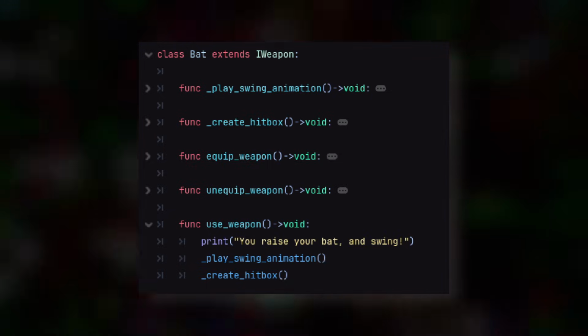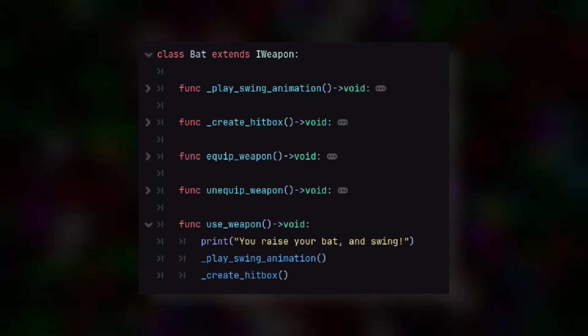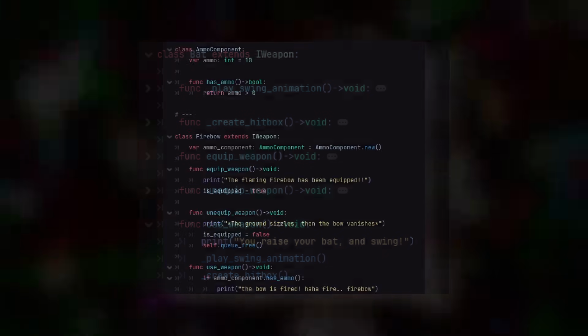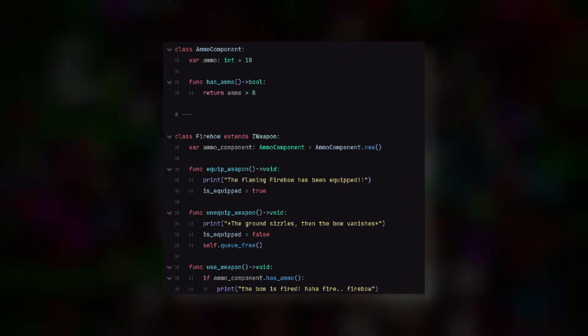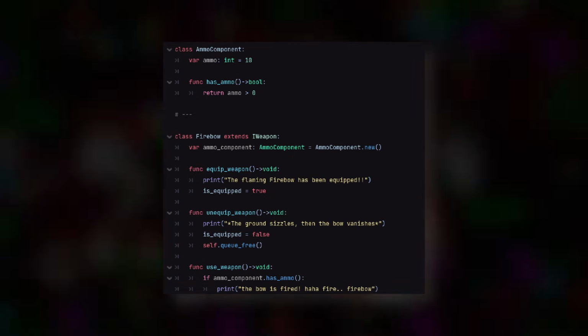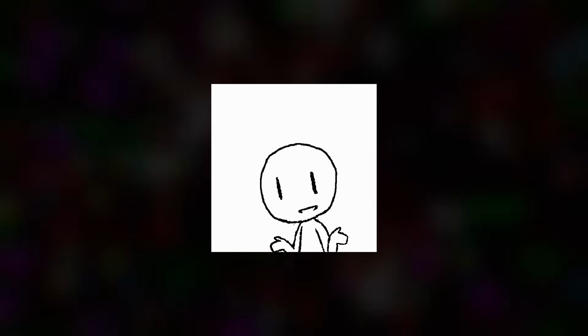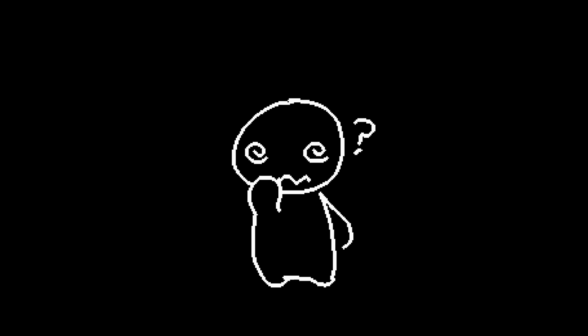For instance, if we wanted a melee weapon, we can make our extended class have its use weapon method play a swing animation and create a hitbox. Or for ranged weapons that need some sort of ammo, we can create an ammo component that we can attach to these weapons so that we don't have to add extra variables to weapons that don't really need them, such as melee weapons. There are a lot of ways to approach this, none of which are the right or wrong way, but if you limit yourself to just composition or inheritance, you can end up making things harder than they need to be. So hopefully this is a good demonstration of that idea.